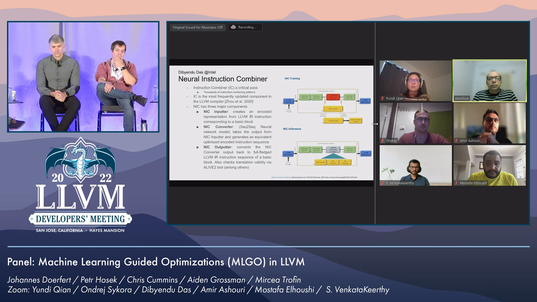The other work that we have done, and it's a bit of last year's work, is called the neural instruction combiner, where we are trying to see whether we can do automated instruction combining using some kind of machine learning, and then generate LLVM code from this machine learning process. So what we do is we take the LLVM code, tokenize it and do similar stuff to what we did in the earlier work using NLP-like techniques, and then we generate the new LLVM.